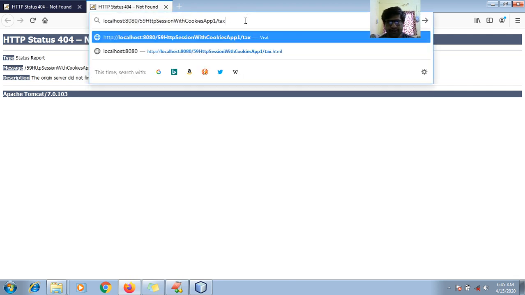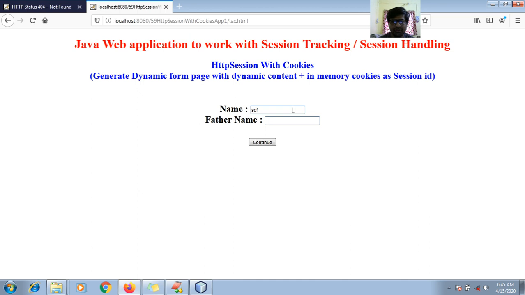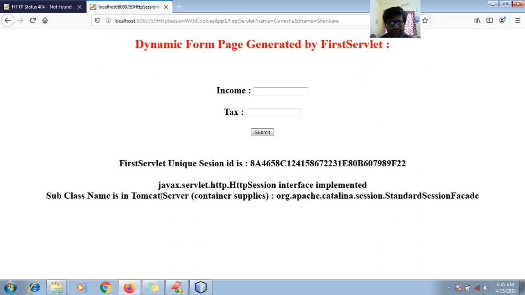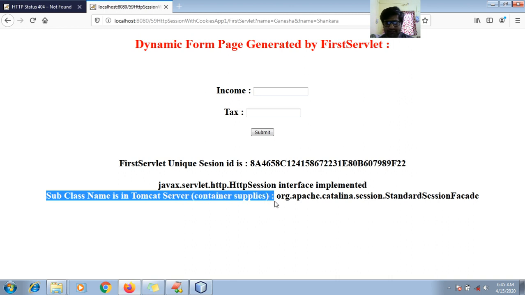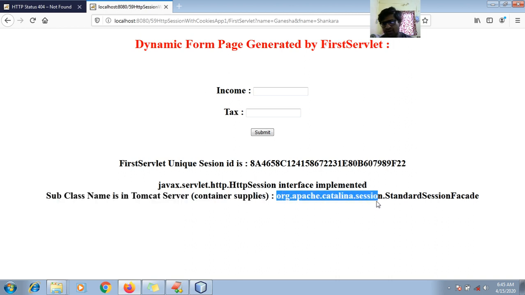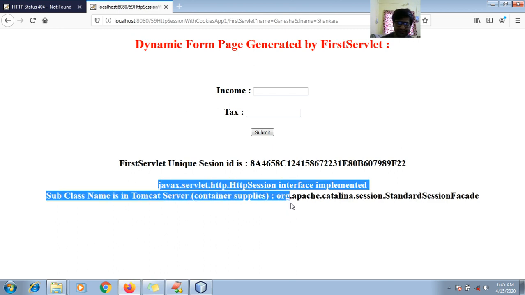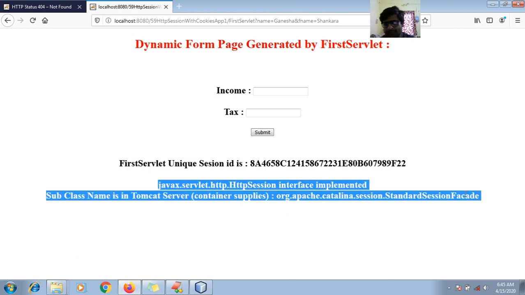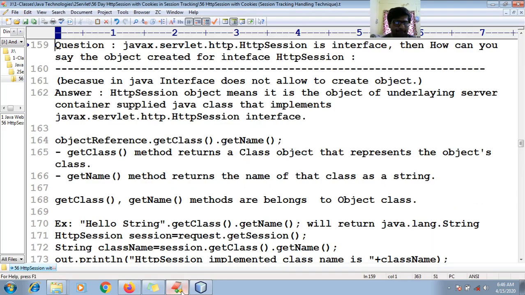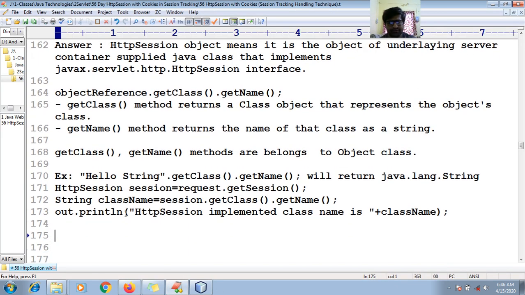Here is tags.html, and I fill in some dummy information: Lord Ganesha, and Lord Shankara. Continue. You can see the javax.servlet.http.HttpSession interface implemented subclass name in the Tomcat server, or container supplied. What is the class name? That is org.apache.catalina.session.StandardSessionFacade. So this is the subclass name. Now I hope you have a clear idea.